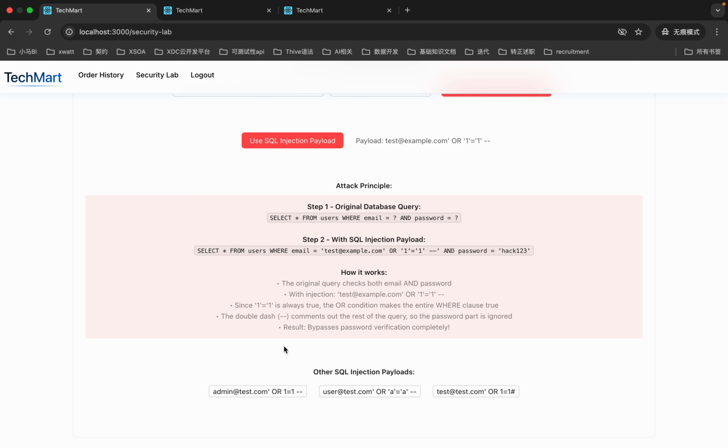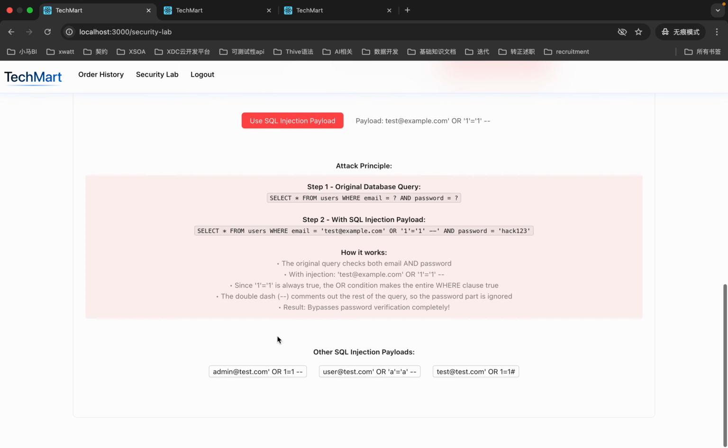Since 1 equals 1 is always true, the OR condition makes the entire where clause true. So it actually bypasses the password check completely. And what's more, the double dash comments out the rest of the query, so the password part is ignored. And actually, this is extremely dangerous because hackers can access any user account without even knowing the password. The only thing they need to know is a valid email address.